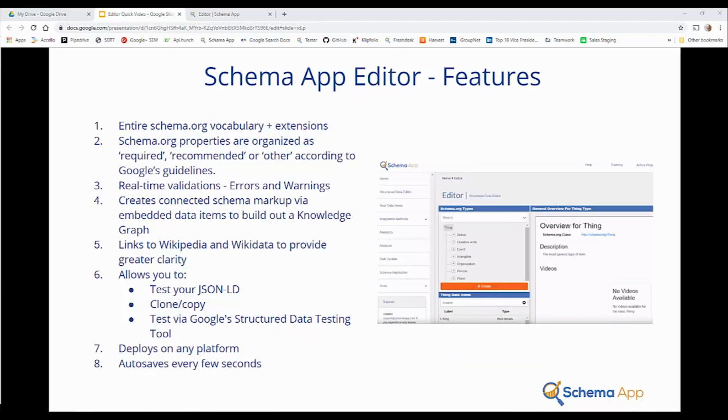Okay, so before we dig into the editor, let's review at a high level some of the features that are built into it. First of all, it includes the entire schema.org vocabulary and all extensions. So no matter what the content is on your webpage, you can optimize it here. All schema markup properties are organized with required, recommended and other according to Google's documented guidelines. Within the editor, we do real-time validations, showing you errors and warnings as you're creating your schema markup.